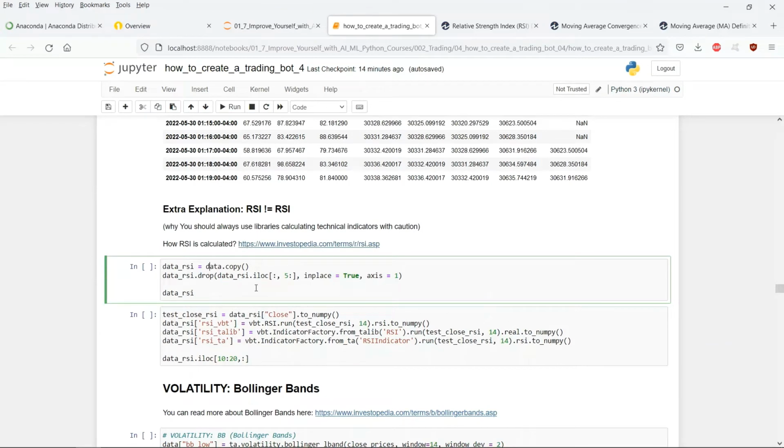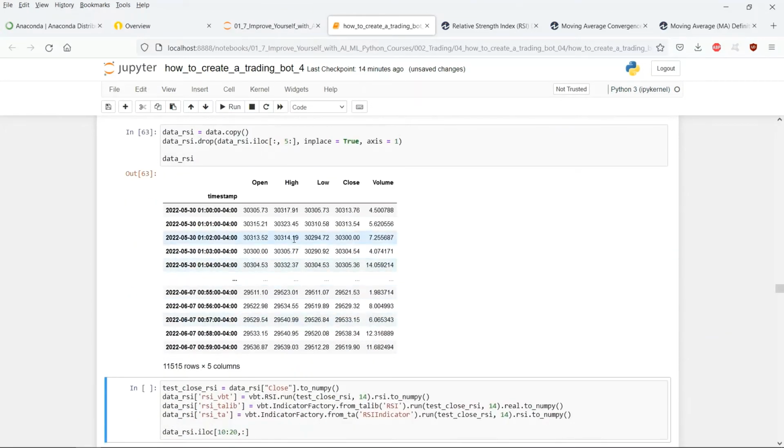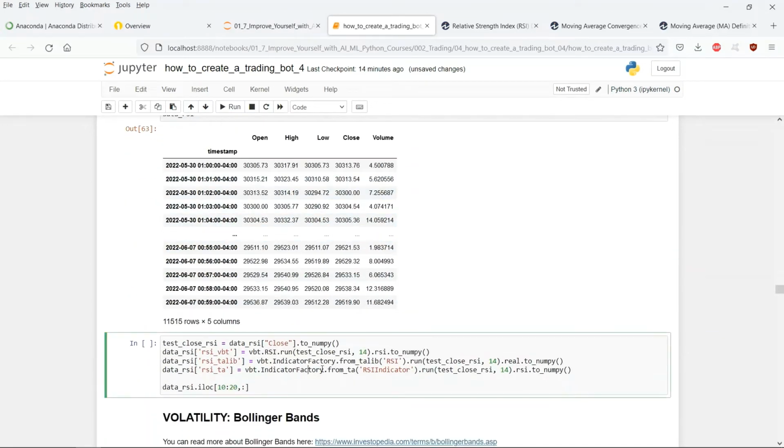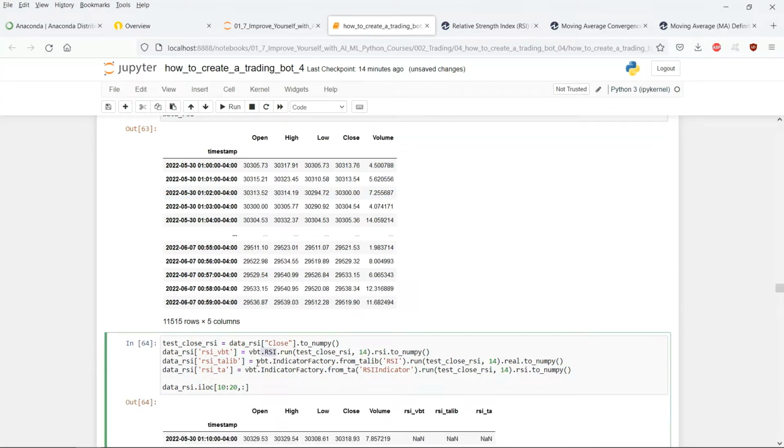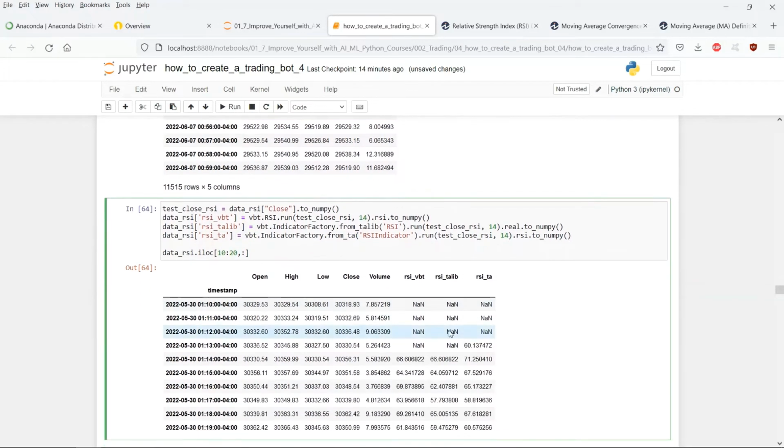At first we take some data. And now we get RSI in 3 ways with VBT: the RSI from vectorBT, from TA-lib library and from TA library. And as you can see here, they are not the same. At times they differ a lot. And that can make the difference between you buying something on time, too early or too late. So remember to always use the same library for calculating indicators during the backtesting and live trading in order to get the best results.